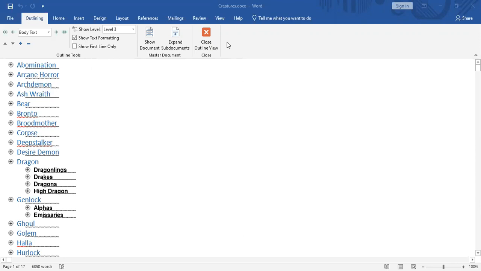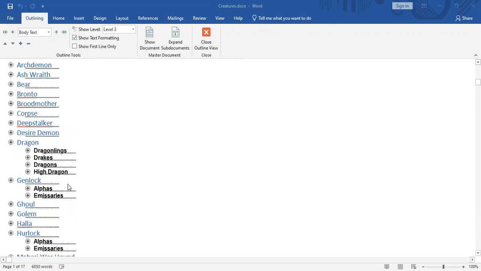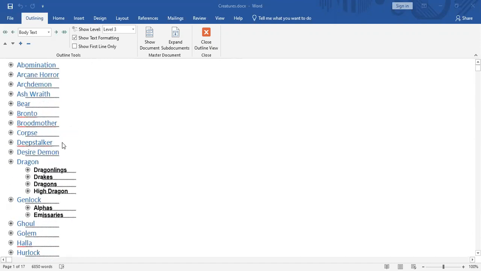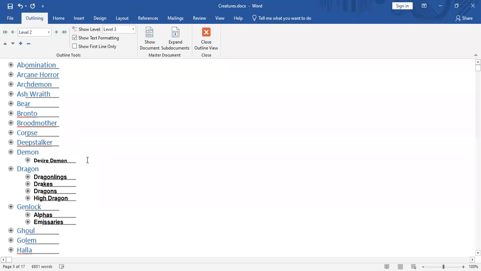Okay, so what we're going to do here is move all my demons under one category, because we have desire demons, pride, rage, and sloth demons. I want there to be a category called demon, so I'm going to go down here and type in demon. Then I'm going to move desire demon to a lower level. So I'm just going to tab that out, and now desire demon is under demon.